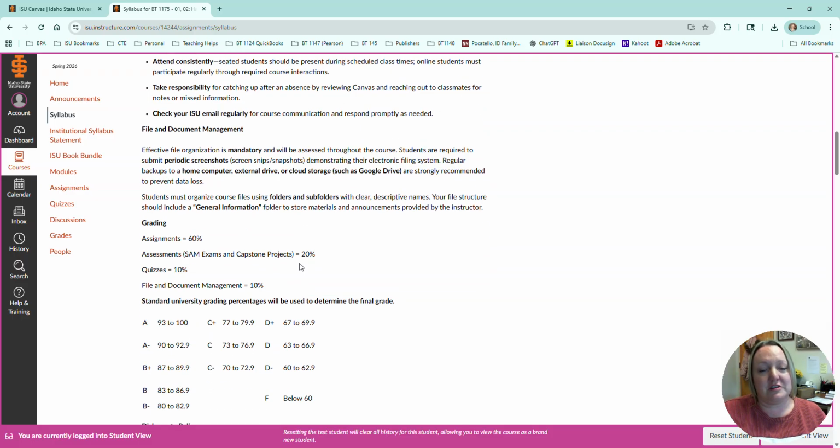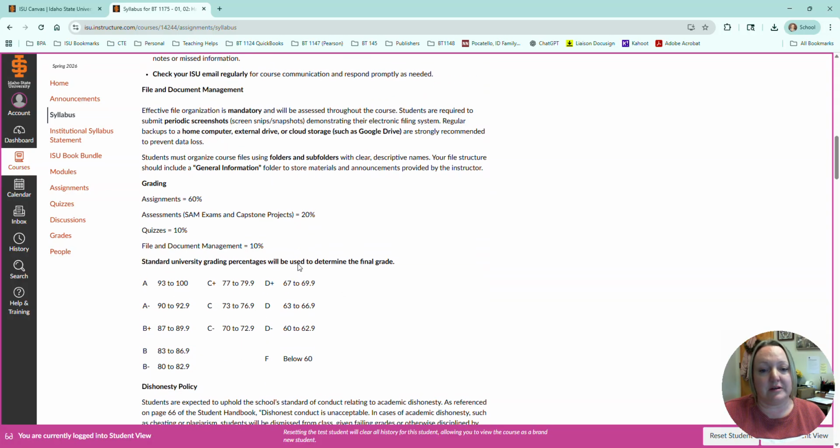There's a good portion of this class where we do file and document management. It's not hard. You're saving your files through the whole semester, and you're just going to organize them. That's one of the things you're going to do in this first module that we do together this week.